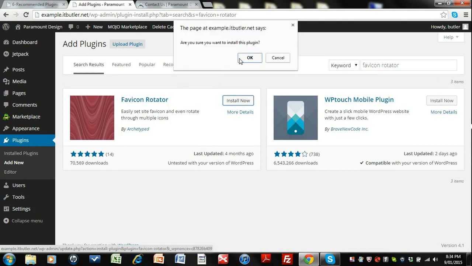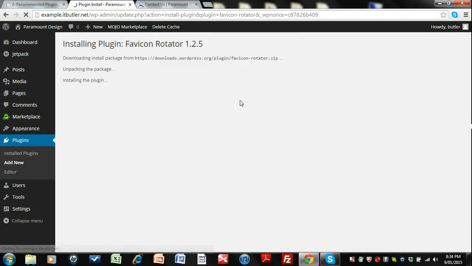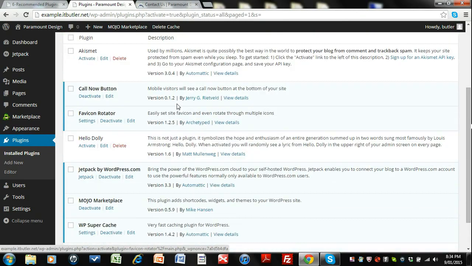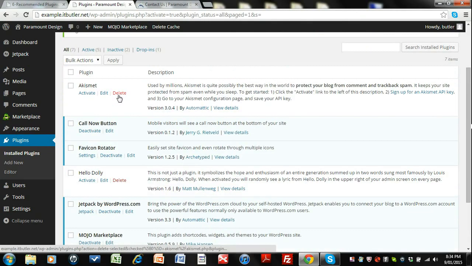The next plugin we're going to add is called Favicon Rotator. So find it, install it, activate it. If you're not sure what a favicon is, it's this little image that shows up in your browser bar for your website. You can see most websites have a little image here. I think it looks pretty professional, so it's just something that I like to do.